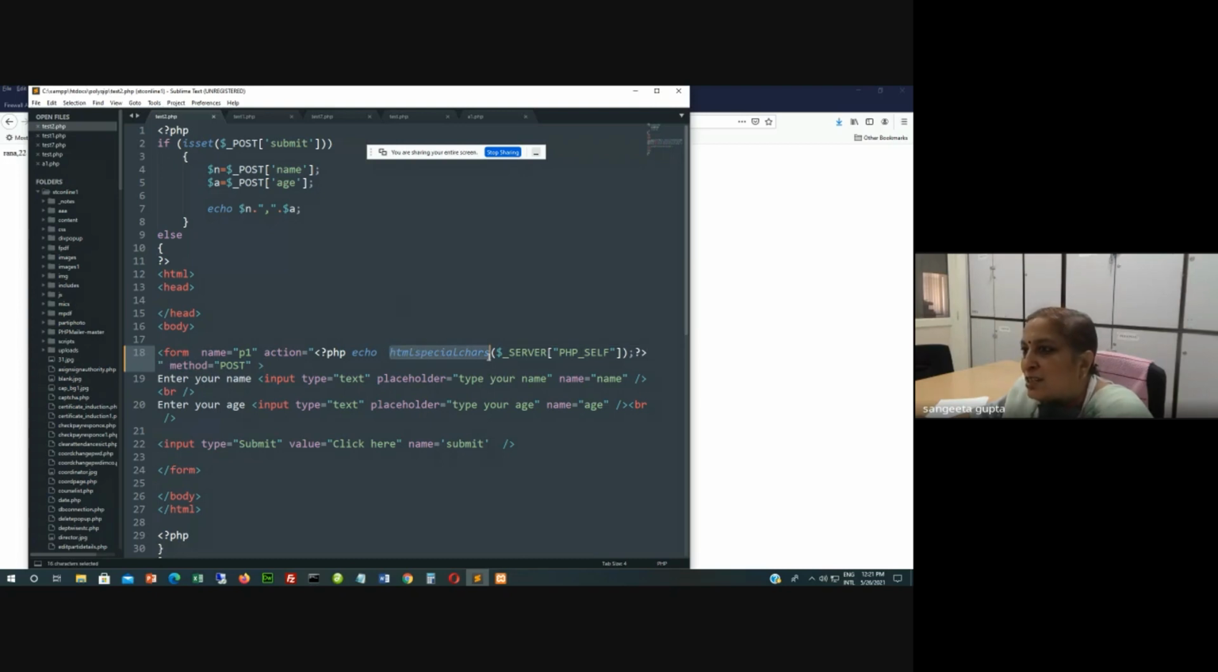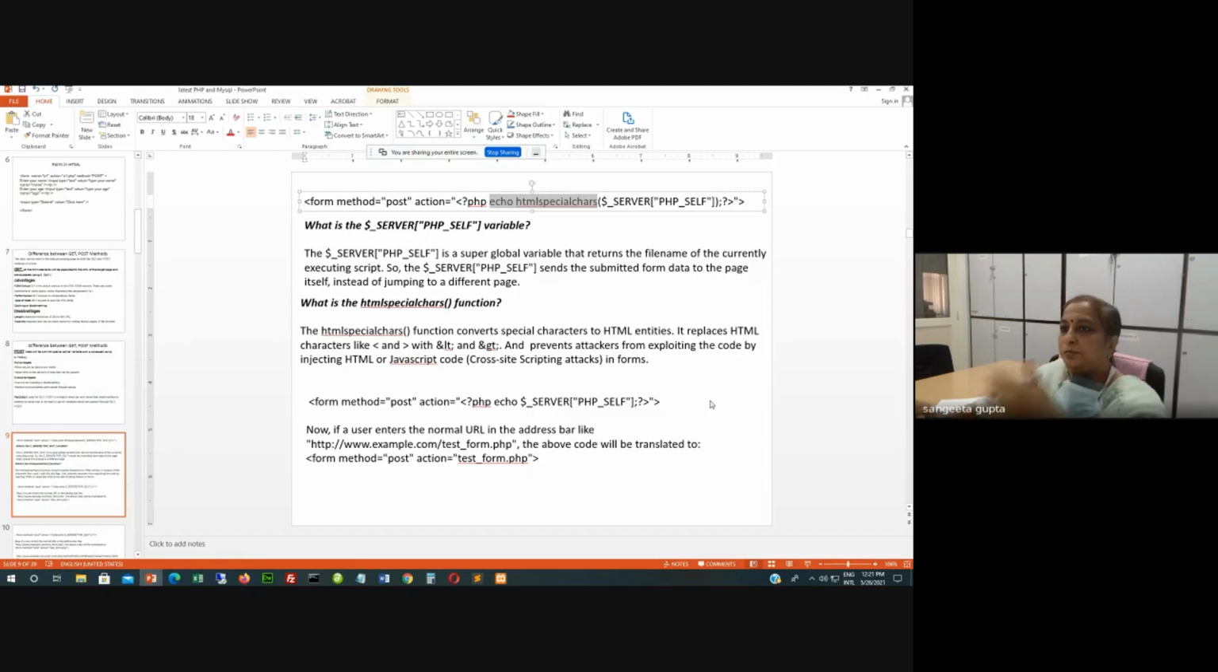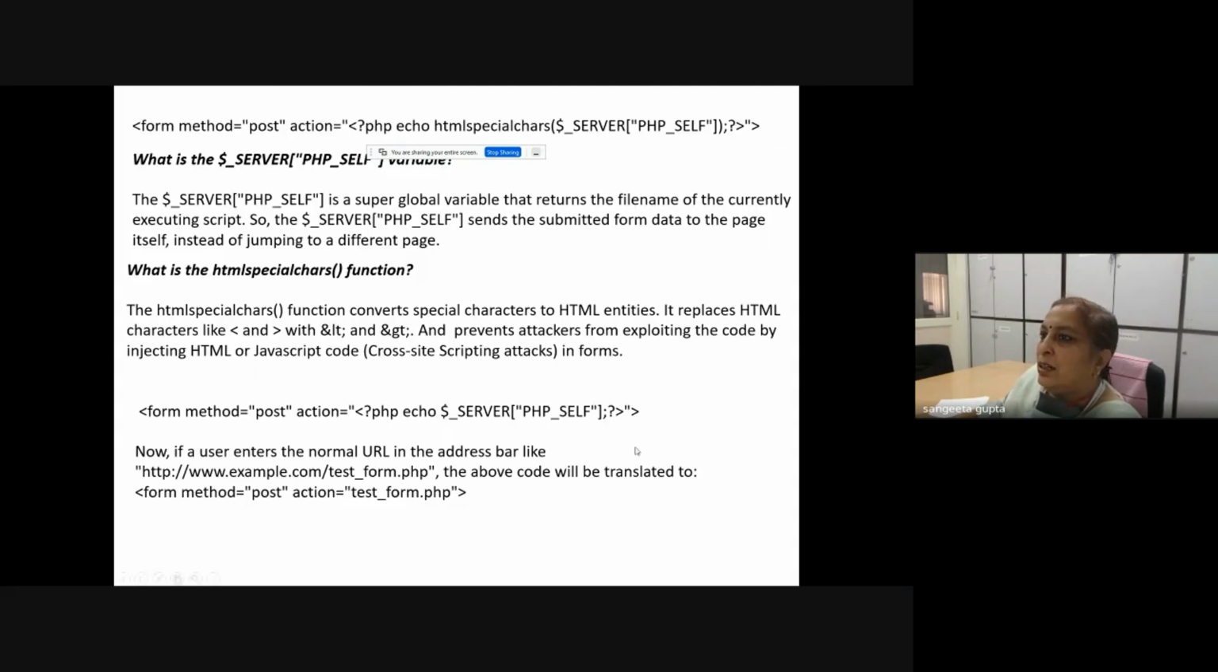Question is, what is this htmlspecialchars doing? Come to this. The htmlspecialchars function converts special characters to HTML entities. It replaces HTML characters like less than, greater than into this form, that is ampersand lt and ampersand gt, and prevents attackers from exploiting the code by injecting HTML or JavaScript code.